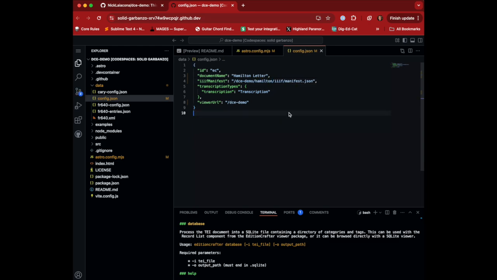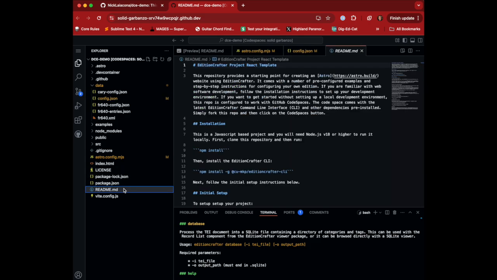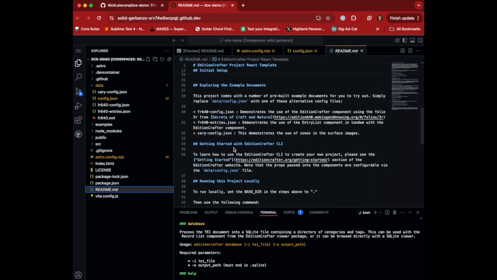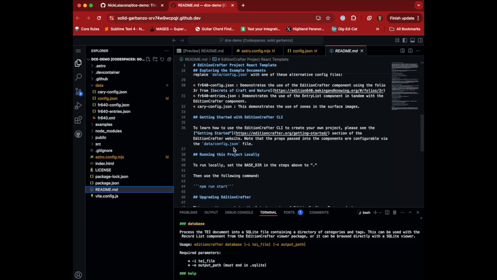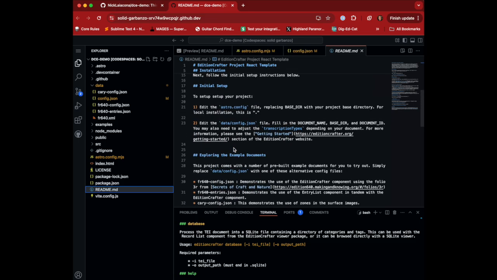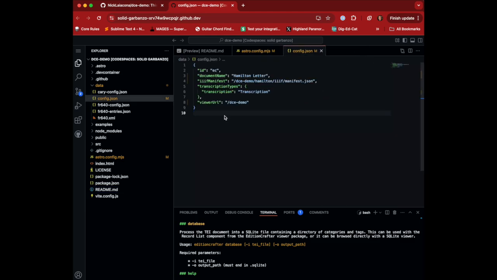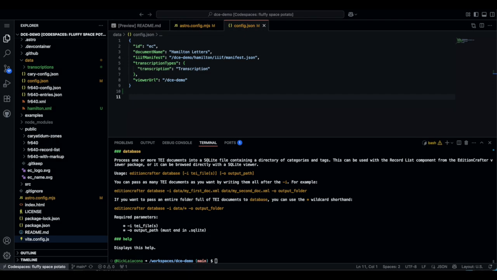Okay, let's hit save. So that's all set up. Let's go back to our README for a second. And yeah, so we edited Astro, edited that. So that's good. Now we need our TEI XML file that we created earlier, the hamilton.xml file. And we're going to use that to create the artifacts that EditionCrafter needs to publish our edition.